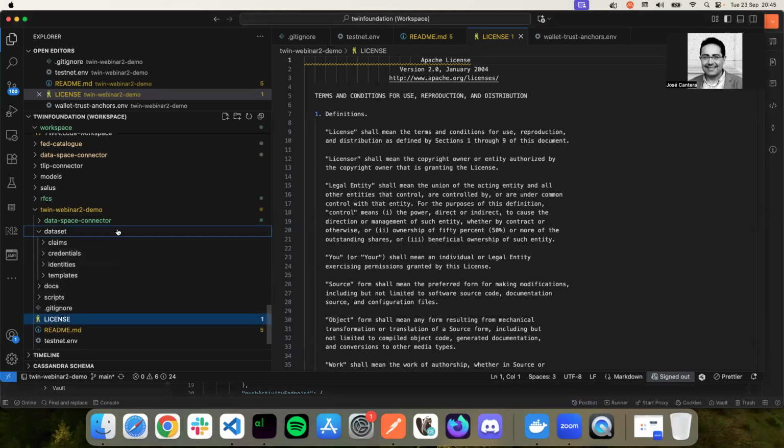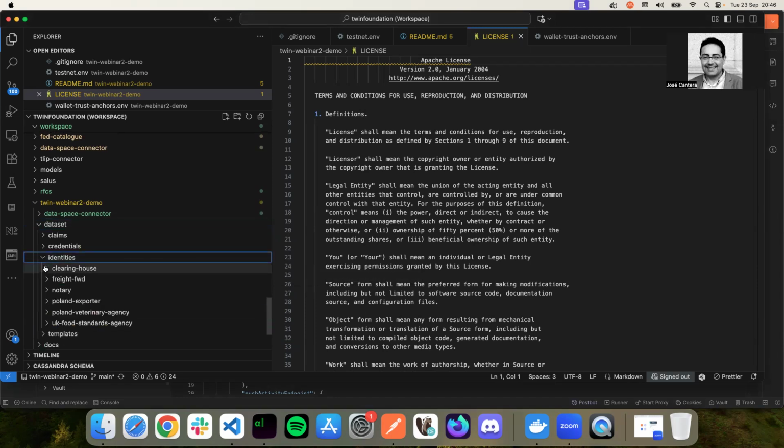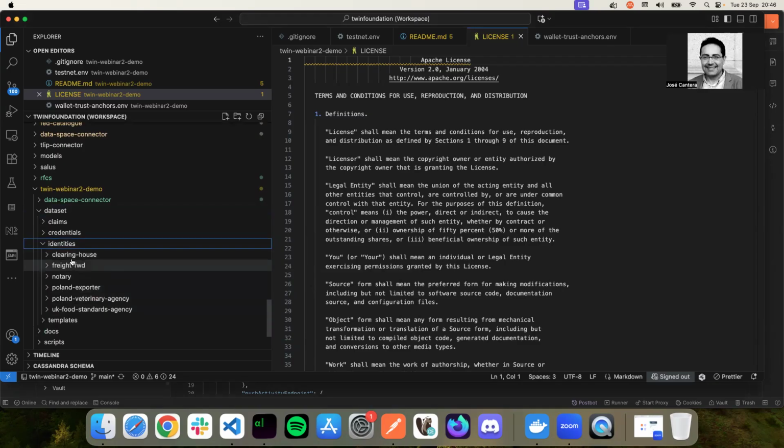The dataset folder contains all the materials that have to do with the identities of the participants and the credentials needed in order to onboard participants and the assets they publish into the federated catalog. Remember that we are talking here about the dataset related to the educational use case, which is the three-way document data sharing.